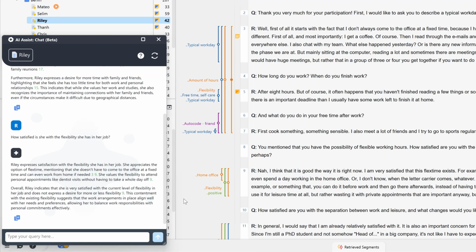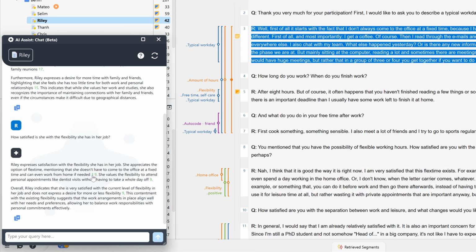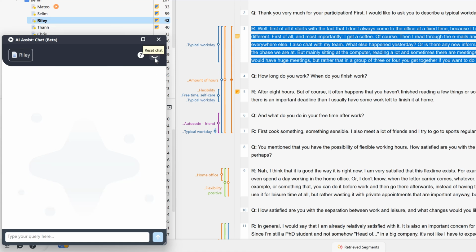The answer will include references that will allow us to check the original document for an easy review. And of course, we can always reset the conversation by clicking this button here.